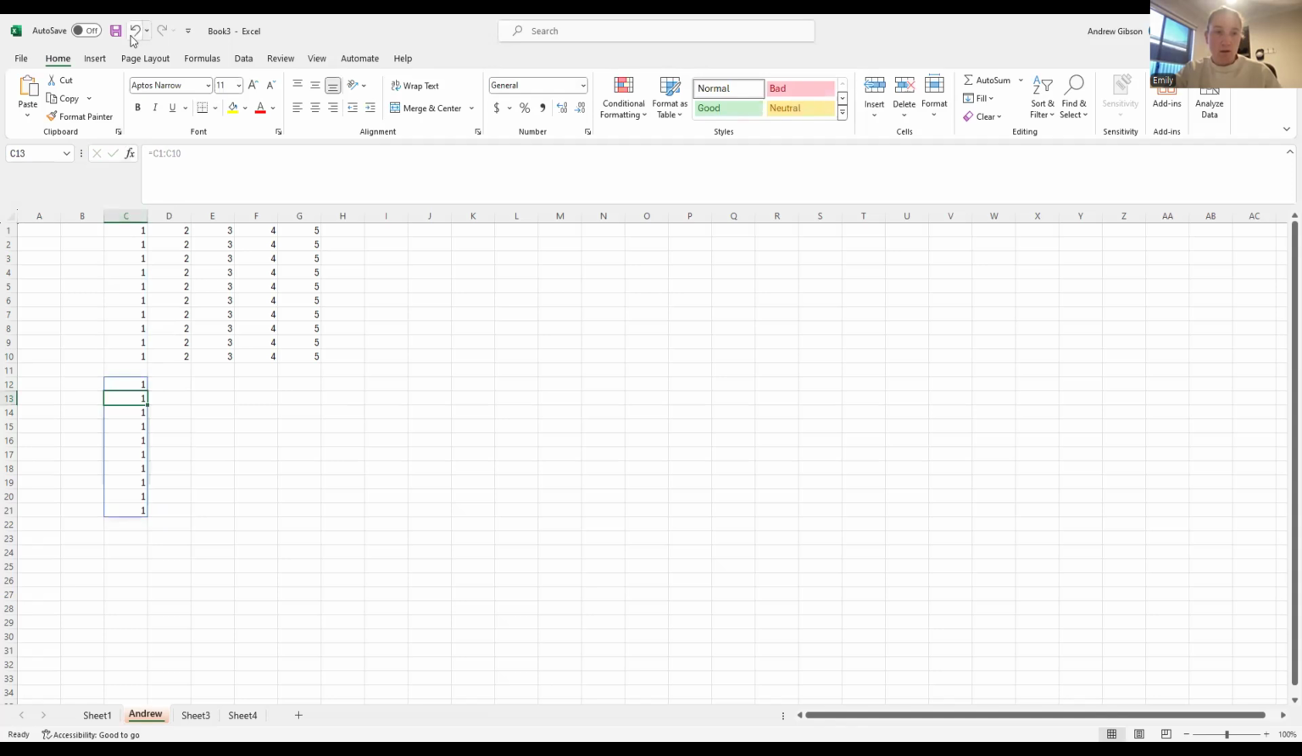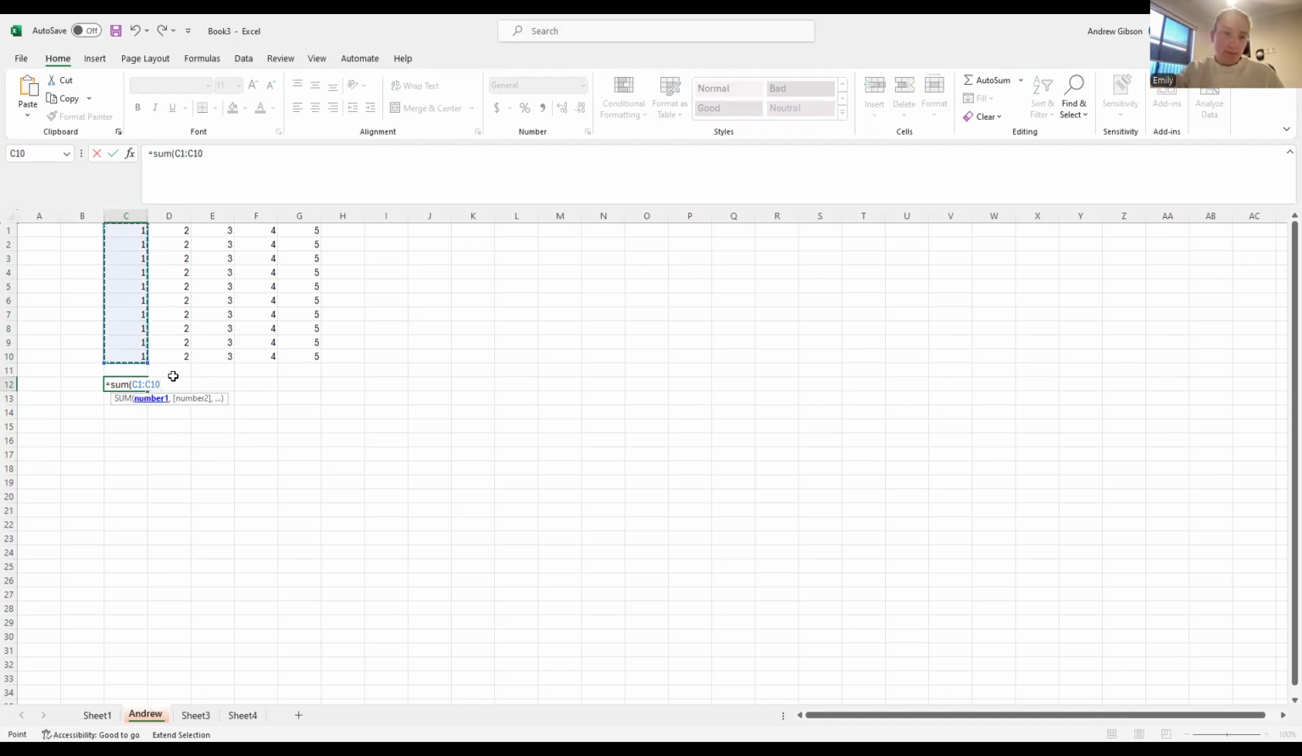Sorry, that's just duplicated. I've just done the same error as I did before. Equal, sum, bracket, and then it's the C, that's the starting line. Then it's a colon, because we want to tell it the range. So the range is actually C1 to C10. And then we close the bracket again. So that's if we do it manually, and that will give us the figure 10. So there's the formula there, C1 to C10. That's if you want to manually do it. There is a quicker way of doing it.